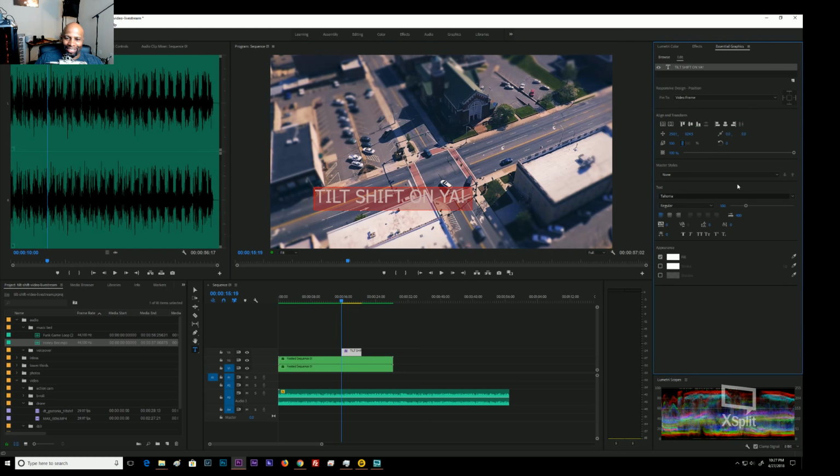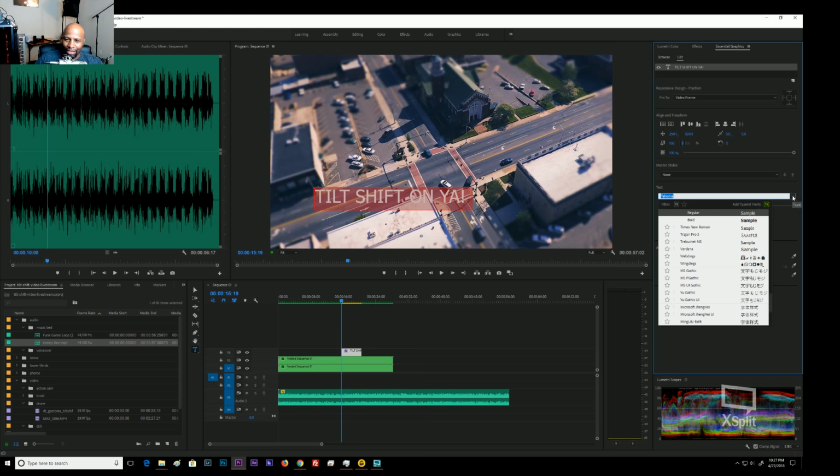All right, so I'm going to adjust this font. For some reason, Adobe likes to default to the Tahoma font. I don't really care for the Tahoma font. But if you have Creative Cloud, you can get a ton of different fonts with it.